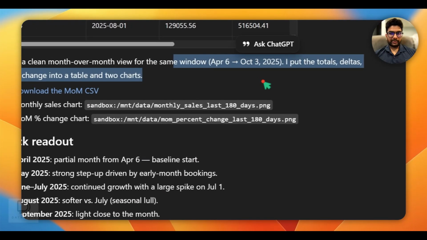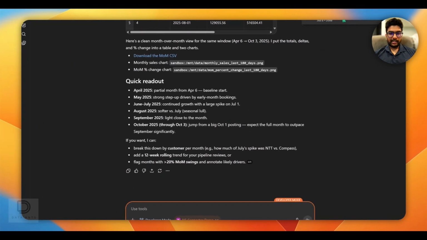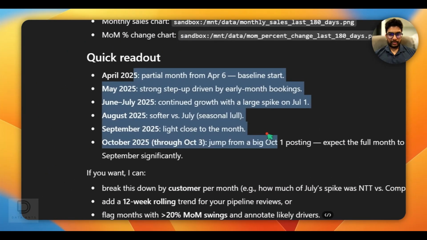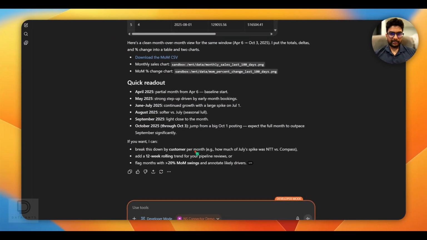It's the same view with 6 total deltas. So this is pretty awesome. We have a CSV version of it. It's given us some trend analysis. I feel like ChatGPT is much more intuitive with its analysis so far, whereas Claude is really good with connection, ease of use.